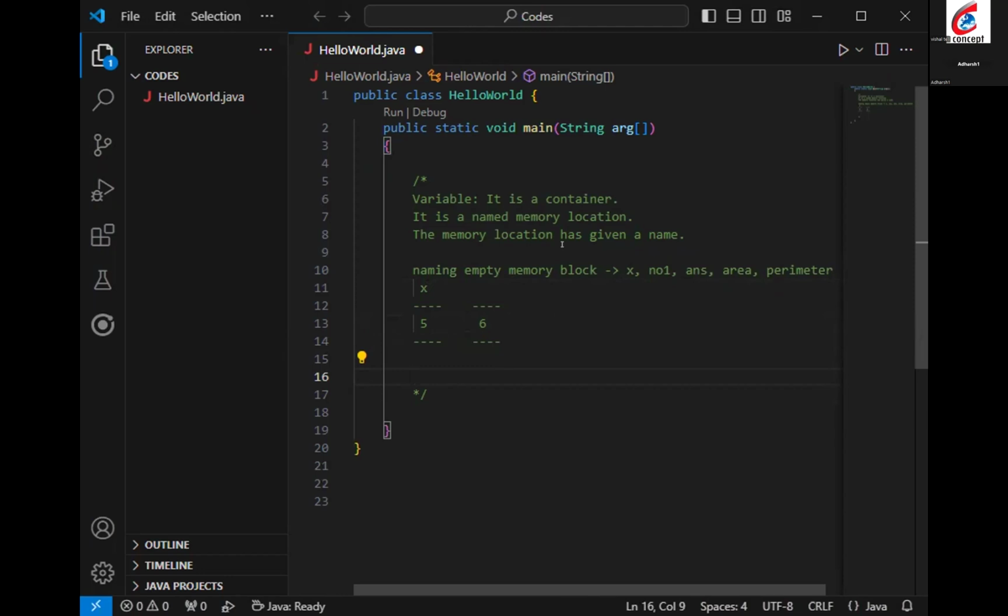Say I want to keep some information in this X memory. This is a memory block, just for your understanding, I'm making it simpler. So this is 5 and this is 6. This memory block doesn't have a name, and this memory block does have a name. This one has the name X, and this doesn't have a name.